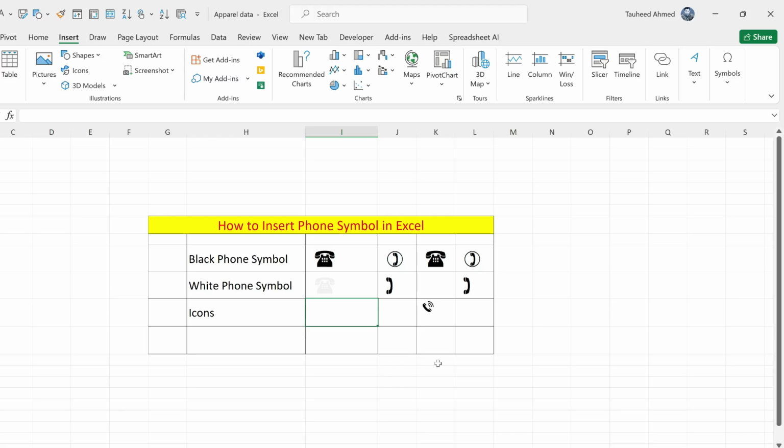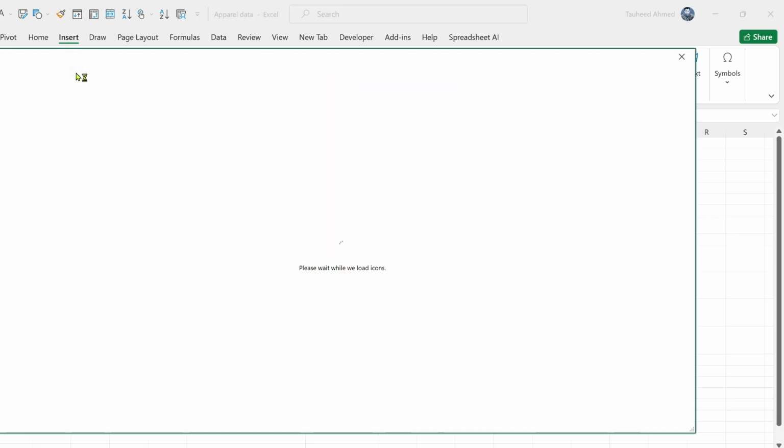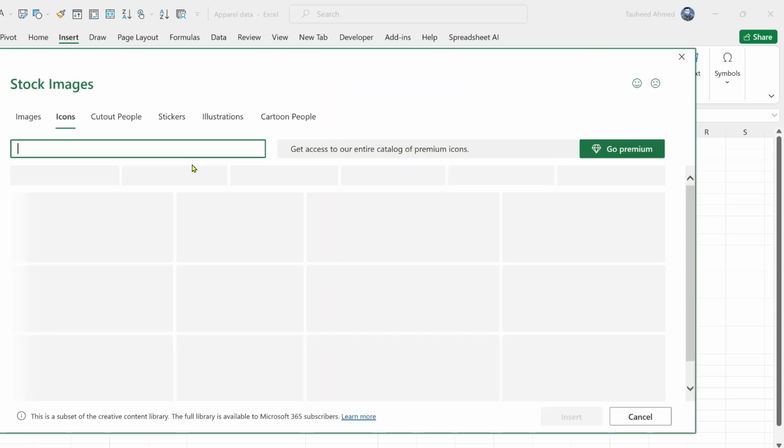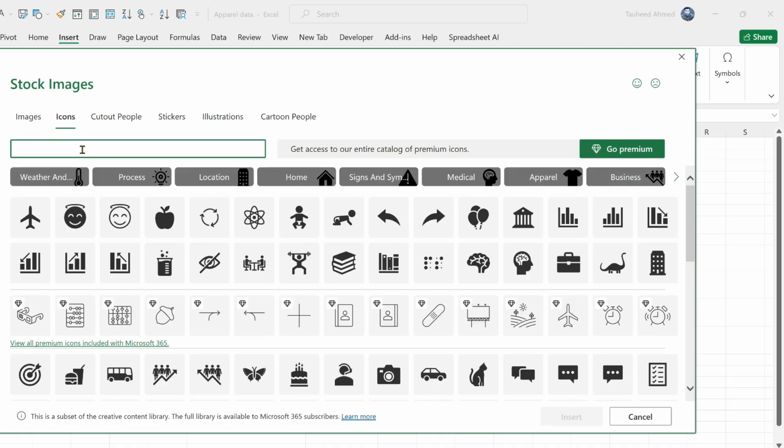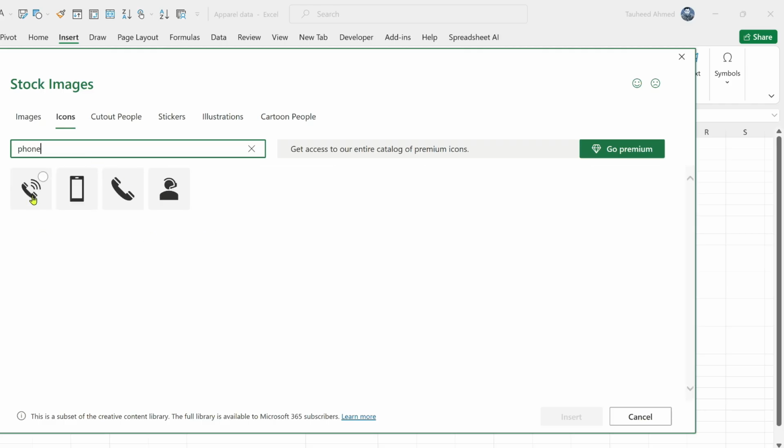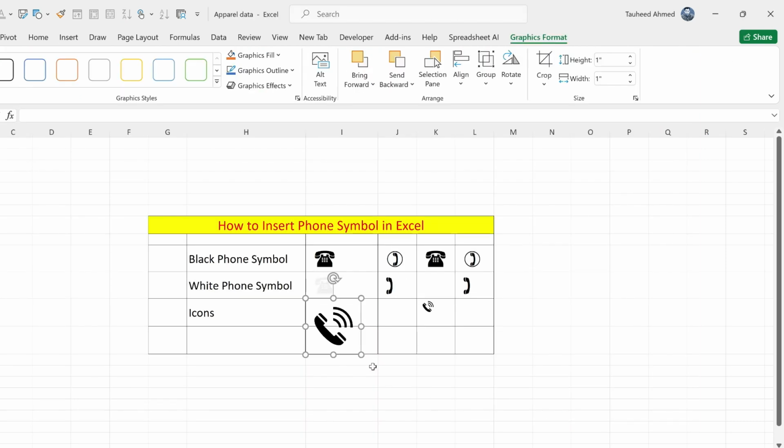Moreover, there is another way you can use, which is the icons. Go to Insert again and click on Icons, and make sure your computer is connected to the internet. Here you need to type phone and hit enter, and here are the two types of symbols. I'm selecting this one, click on Insert, and here you need to resize it and place it in the middle of the cell where you want to place it.